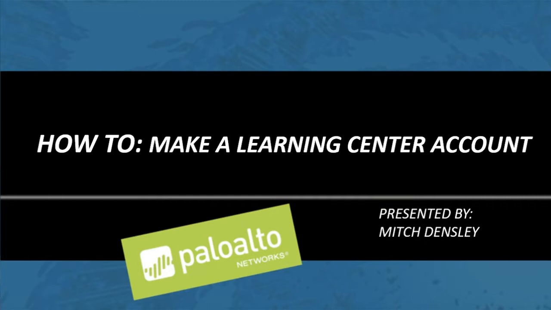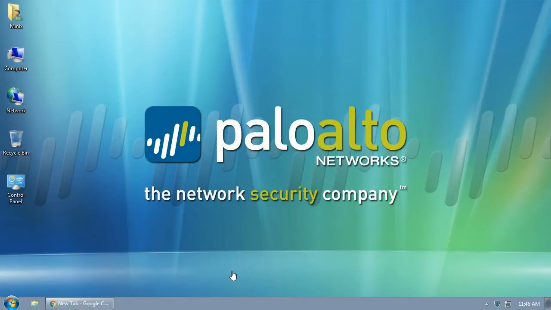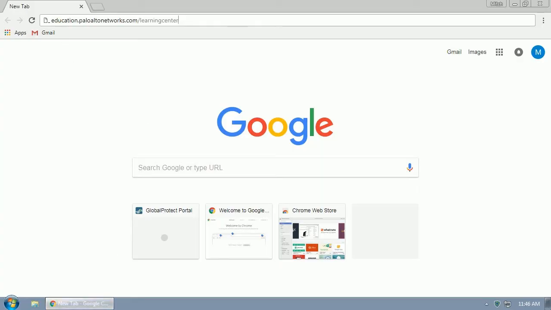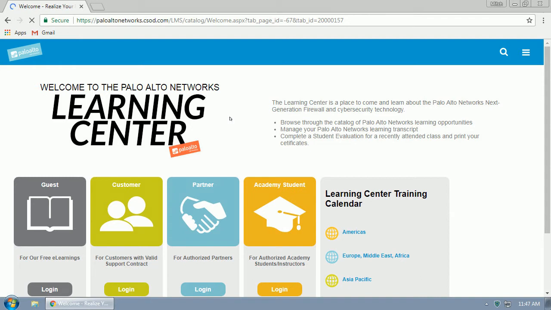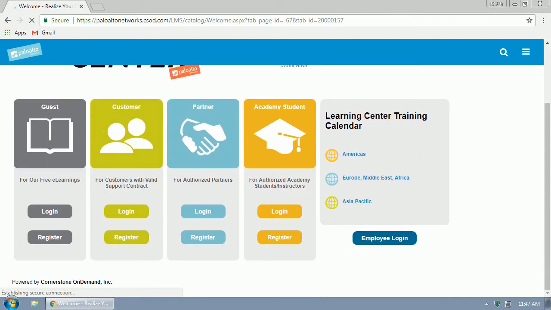Show you how to set up a Palo Alto Networks Learning Center user account. First thing you need to do is open up a browser and go to education.paloaltonetworks.com/learningcenter. Once you get to the main landing page, if you're a Palo Alto Networks customer, go ahead and register for an account using your corporate email.